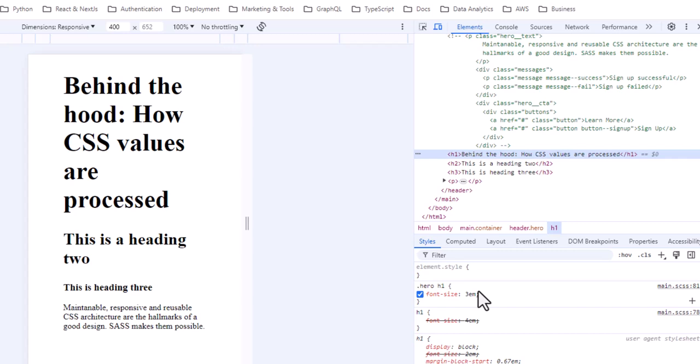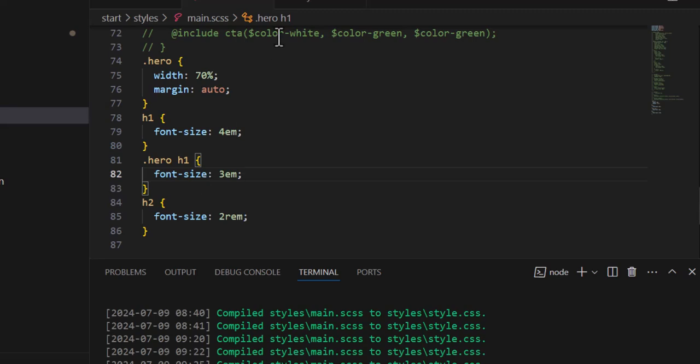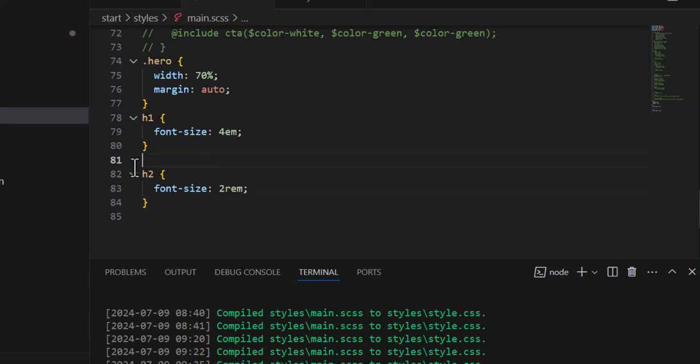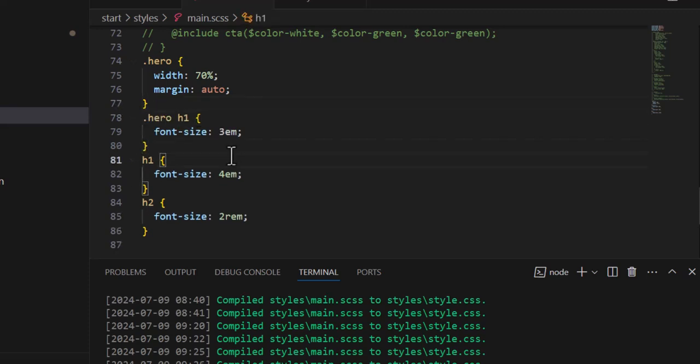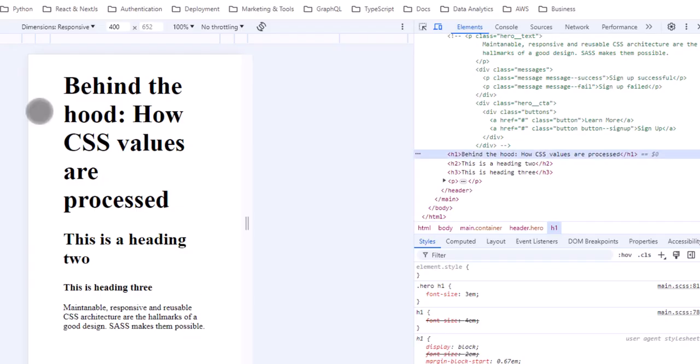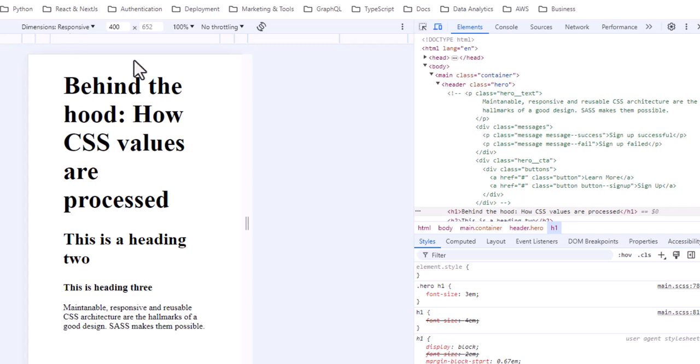Now, this may look normal to you, knowing that normally the declarations that come after another targeting the same element get applied. So you don't really think there's anything special happening here. You believe that normally it should be this font size 3em that gets applied. But let me change the order and see what happens. So if I call this and I place it above the element selector h1, preview again, you see that the font size is still 3em, irrespective of the source order.